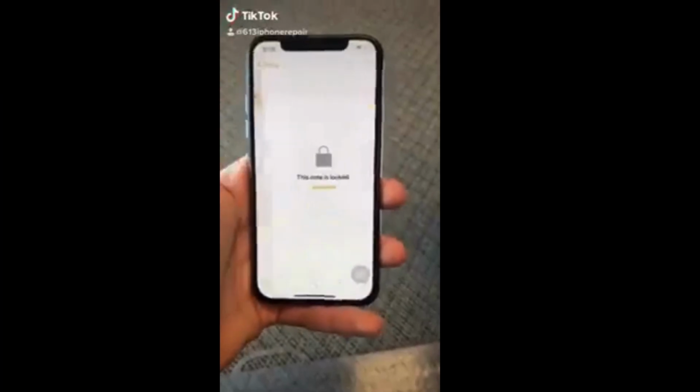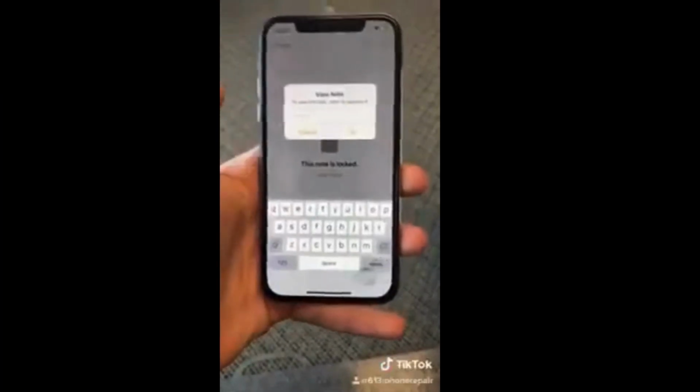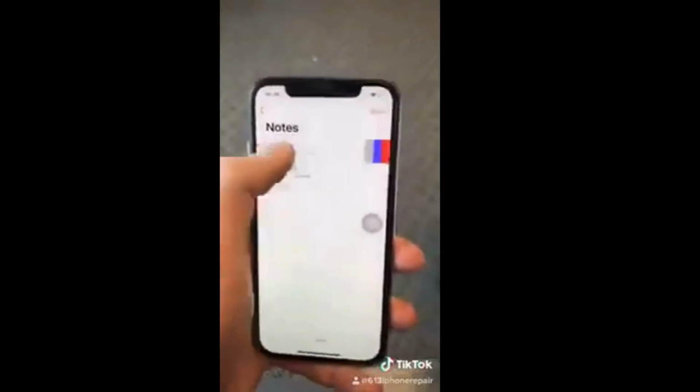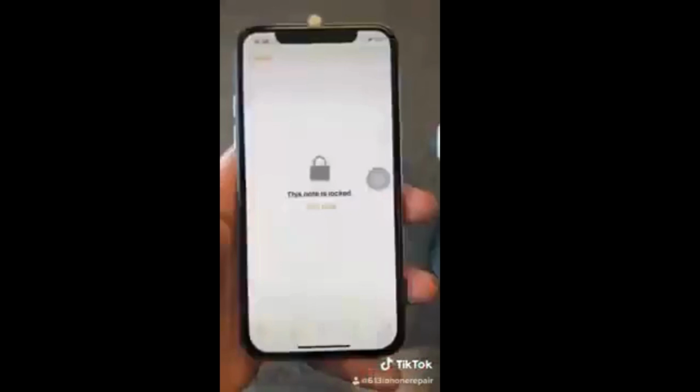This is how you password protect notes. This note is locked under a password. You can also use Face ID or Touch ID. To do so, simply swipe left, hit the lock button, and enter a password.